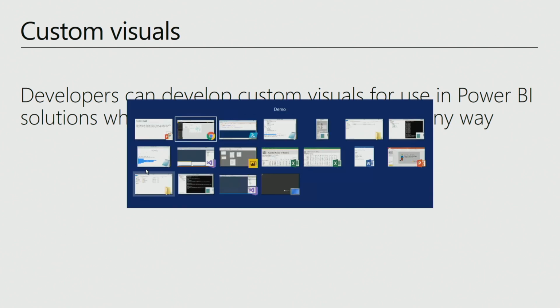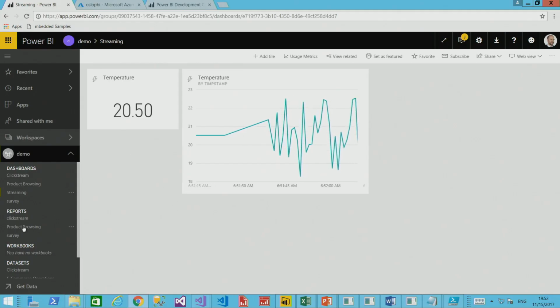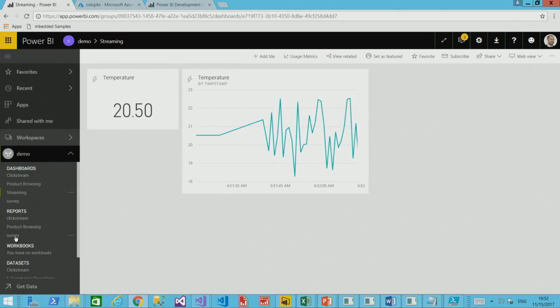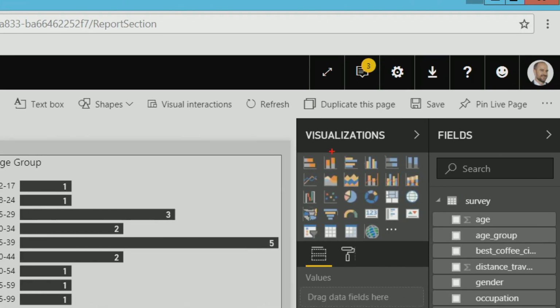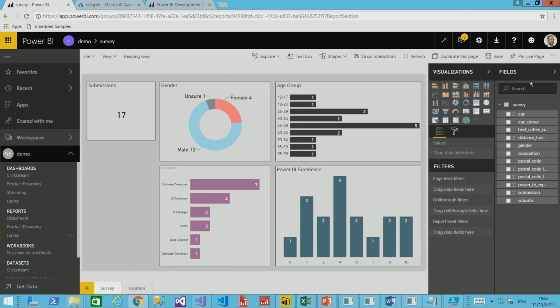And Microsoft provide a wealth of visualizations. You can see this when you come to a report. You know, like my survey report here, if I go into edit mode, already you've got, I believe, over 26 visualizations out of the box. They work with the standard visualizations like bar and column charts, pie charts, donut charts, maps even, and even slices and cards. But that's not great for everyone.